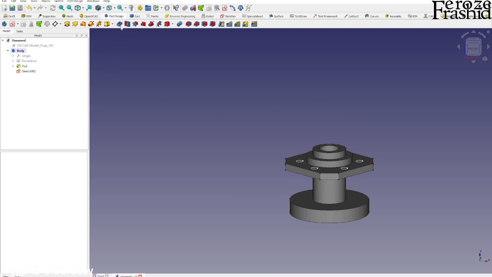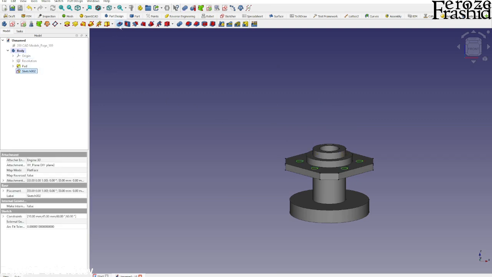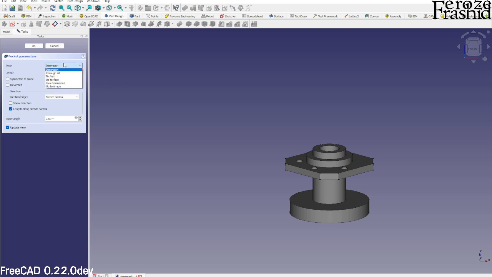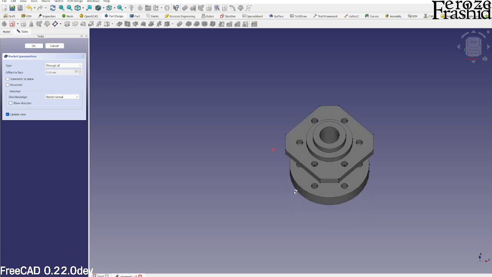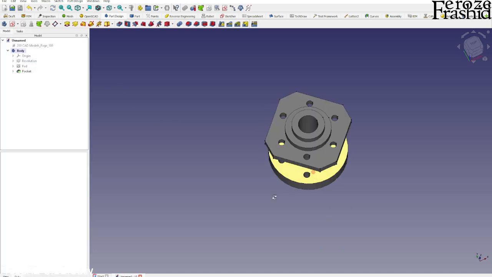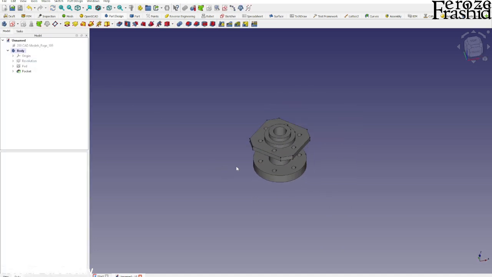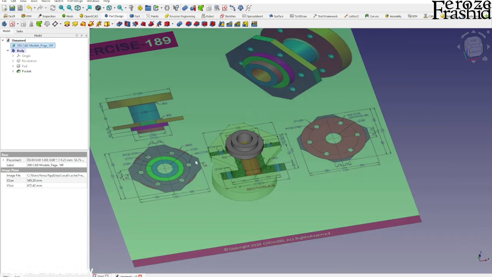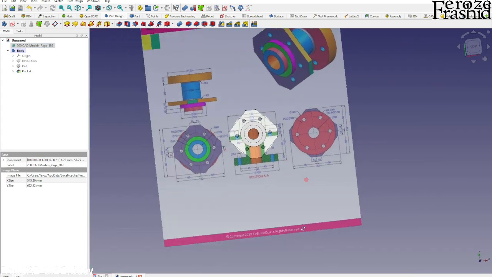And let's make a hole. Select this sketch and make a hole and make it through all. And that, my friend, is the complete body 189 as described on this technical drawing.